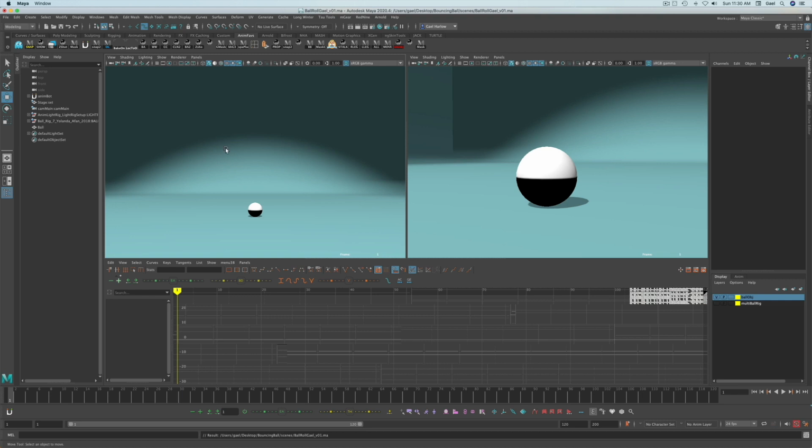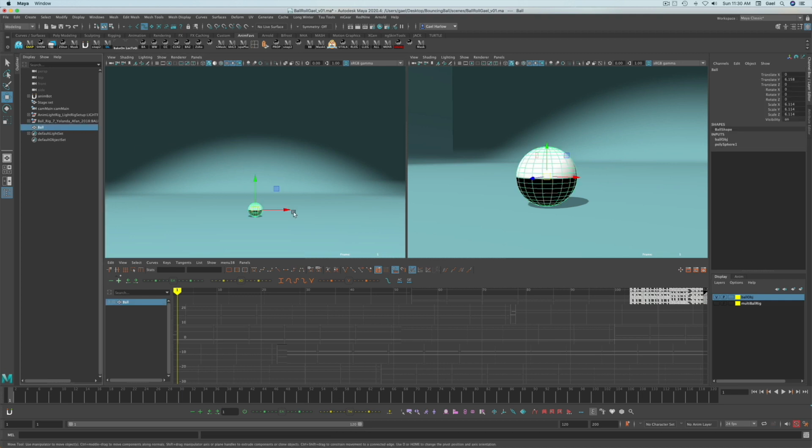Okay, so I'm going to select my ball, and the first thing I'm going to do is drag it to screen left right here, and hit S to save a key on it. You can see the key down here, the red tick mark in the time slider. You can also see it in the graph editor, and you can see that all the channels have turned red up here for the ball.